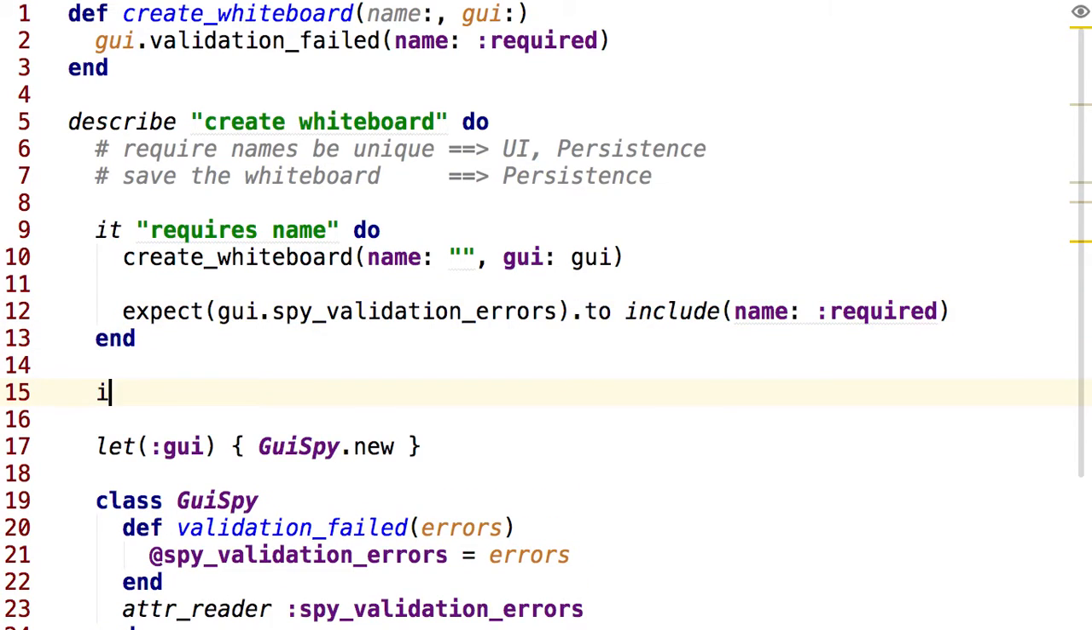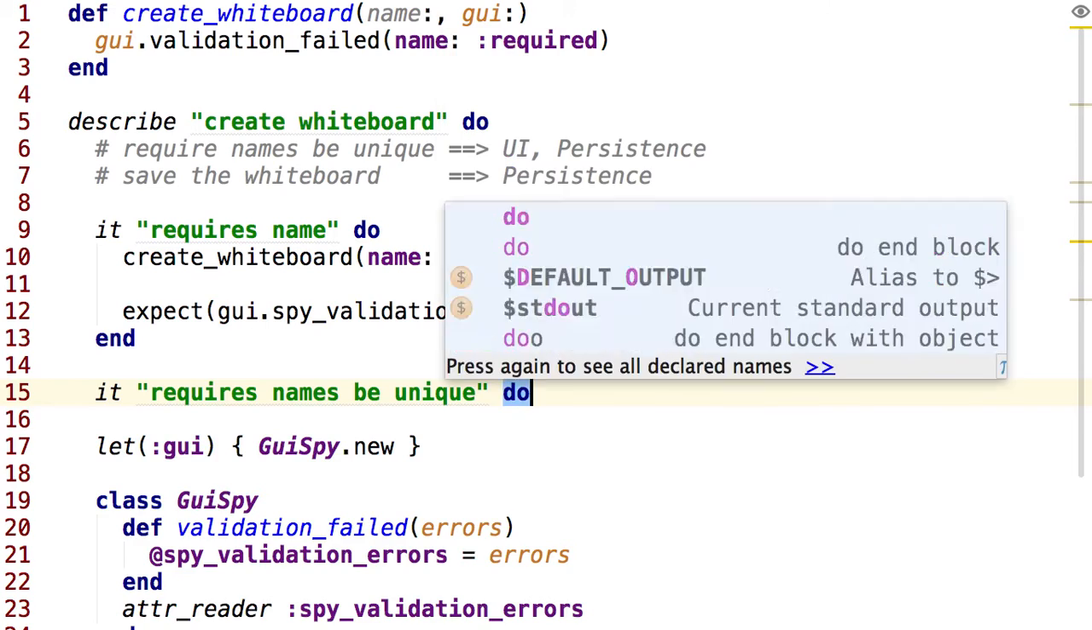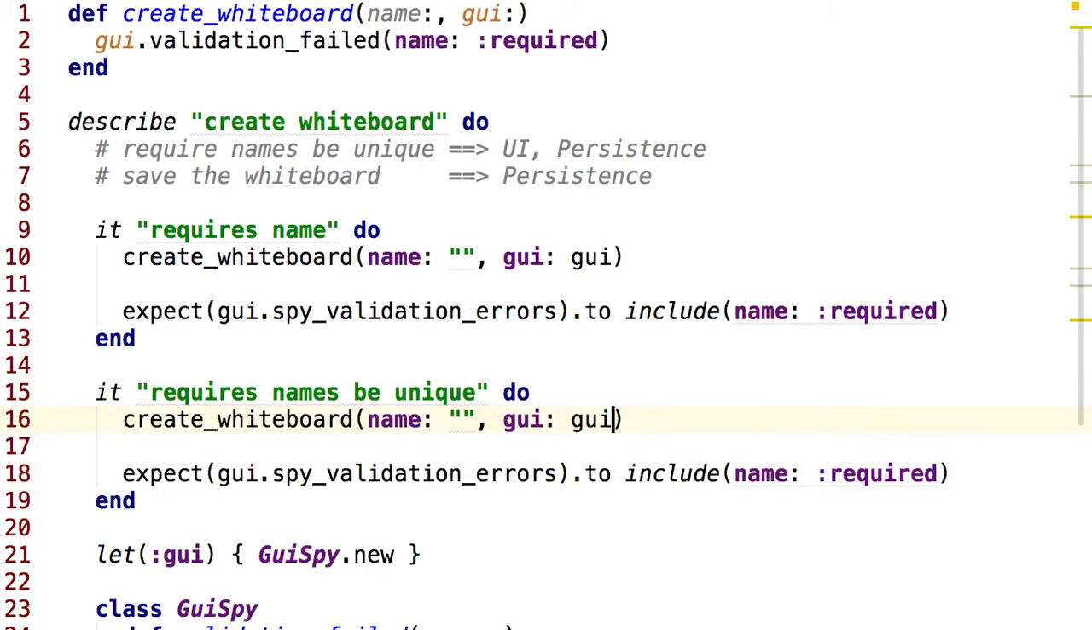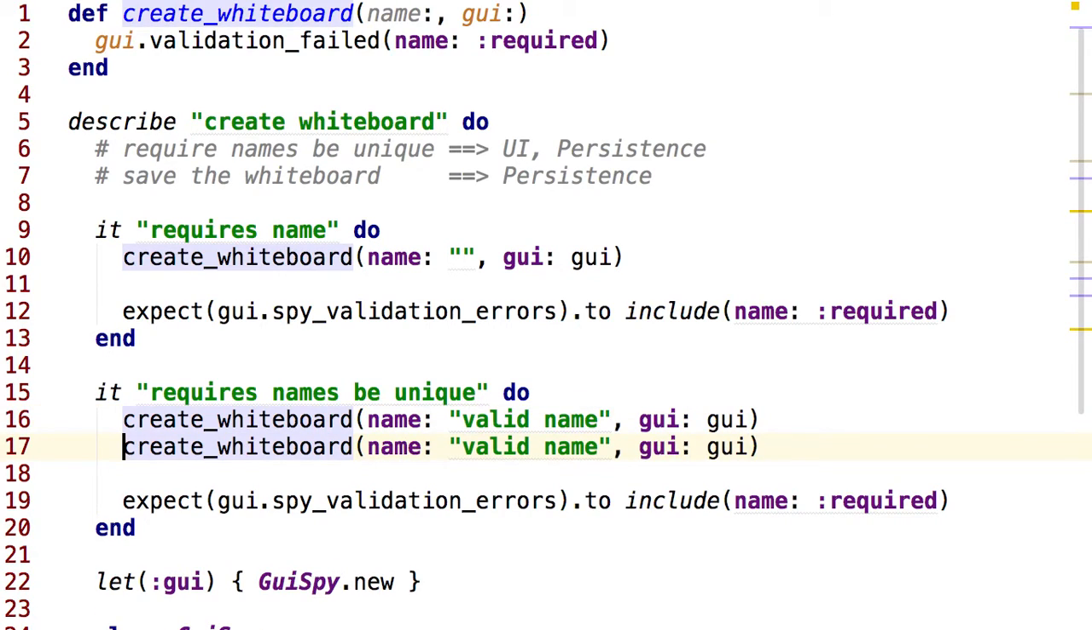Next, let's do it requires names be unique. So let's go create a whiteboard. Actually, I'll just copy paste all of this down here. So let me give it an actual valid name. And let's do that a couple of times, right? Because here we'll get into the situation where now we should assume that we should get the name unique failure.